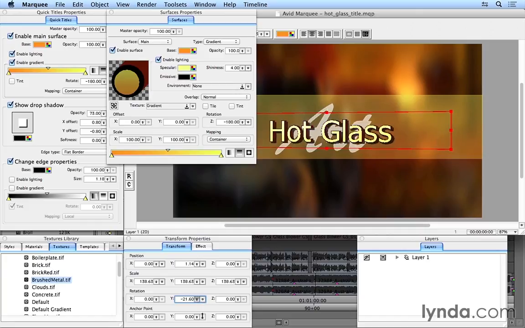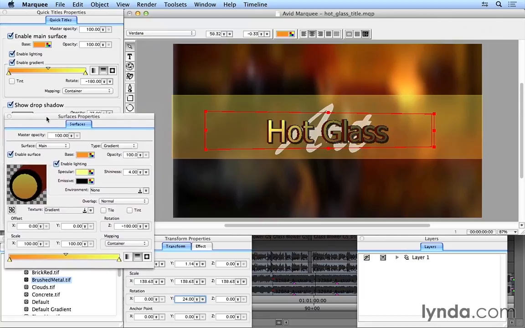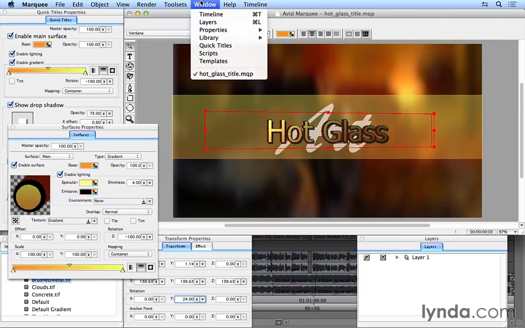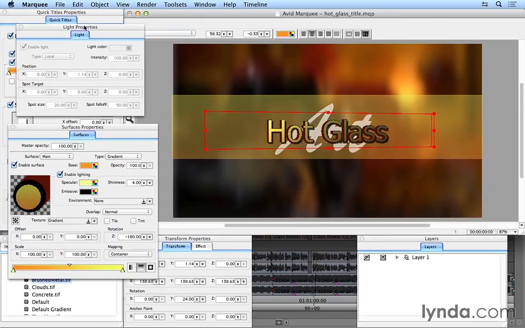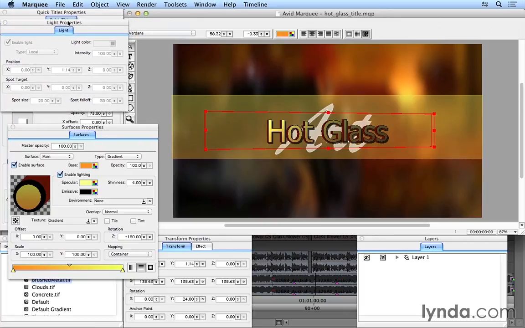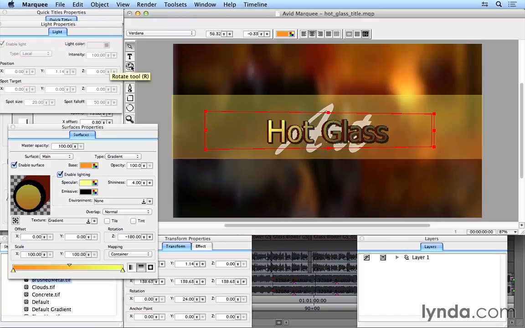Because right now this is just picking up the general light, but I can actually focus a light on this text. All right, so I'm going to move my surface's properties out of the way. And I'm going to open up my light properties right here. First of all, I need to actually add a light. And I do that right here with the Light tool.